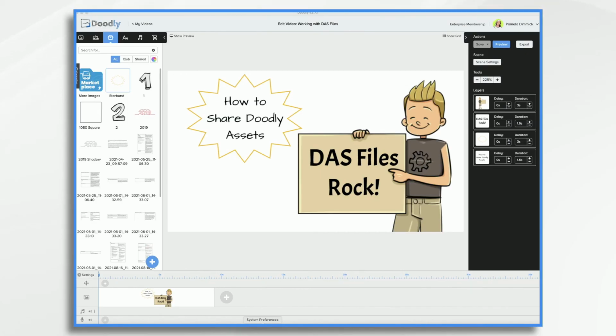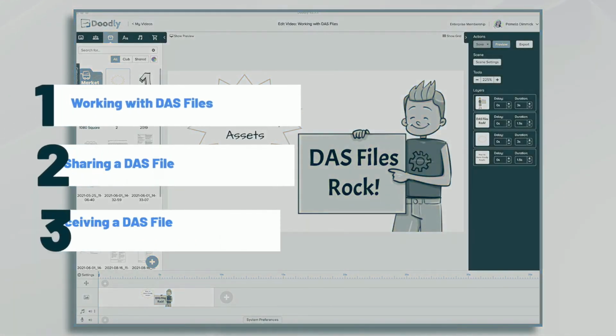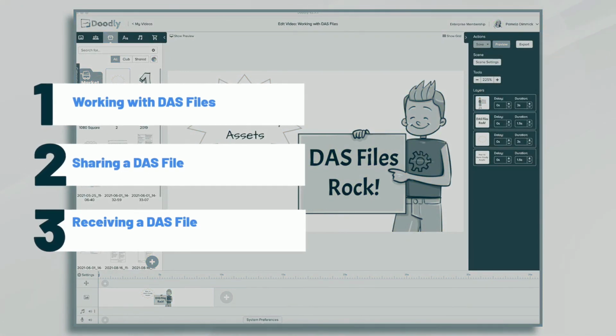Hi, it's Pamela. In this tutorial, we're going to go over working with DAS files in Doodly.